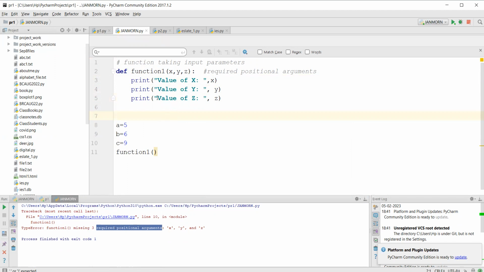So it says that you're calling function one, but function one needs required and positional arguments. These are called arguments, right? So we pass the parameters and it takes the arguments. Input are called arguments and passing are parameters. So here they're called arguments and here they're called parameters. You have to pass the parameters to these arguments.